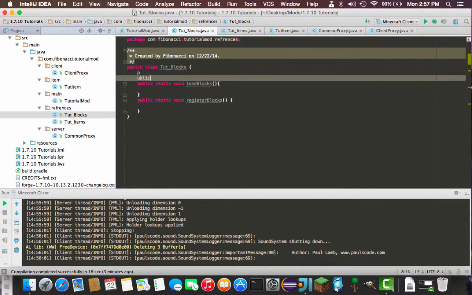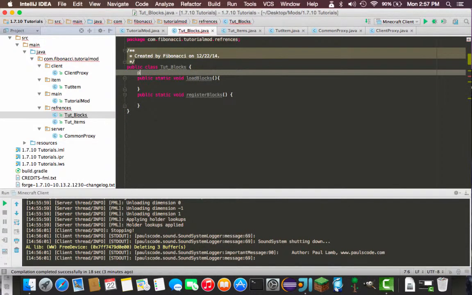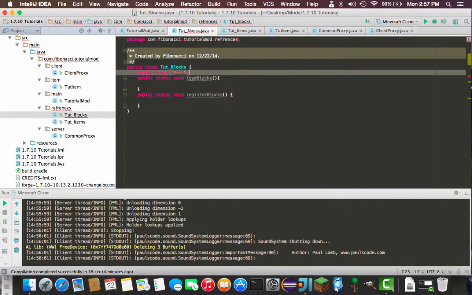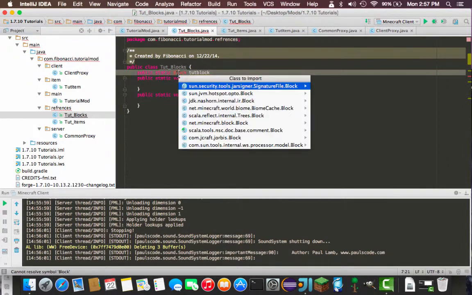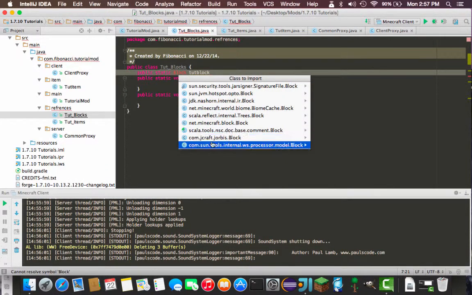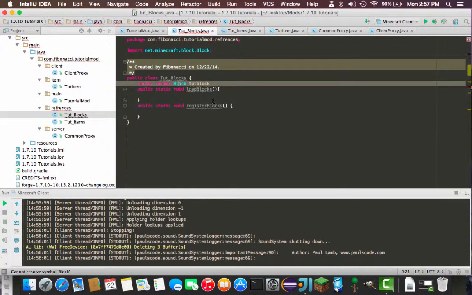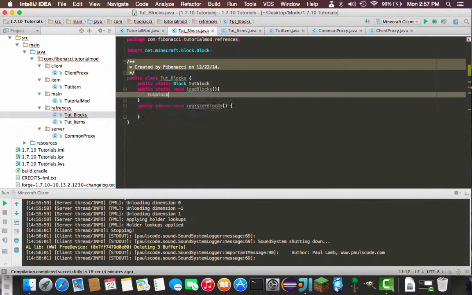In here you're going to do public static block toot block. Import net.minecraft.block.Block. Then toot block equals new toot block. Again, this is our class name. And just add that there.